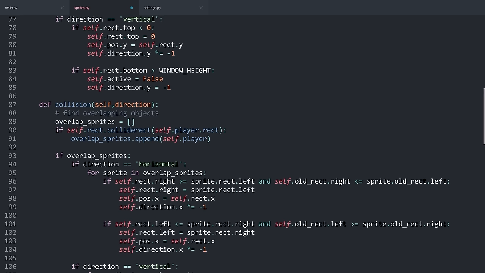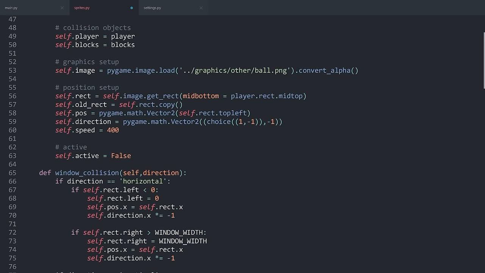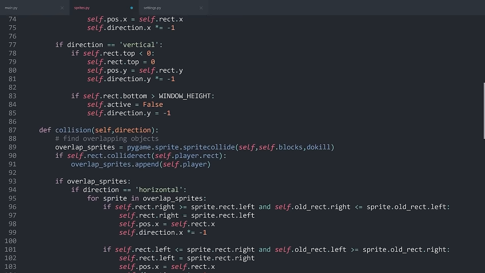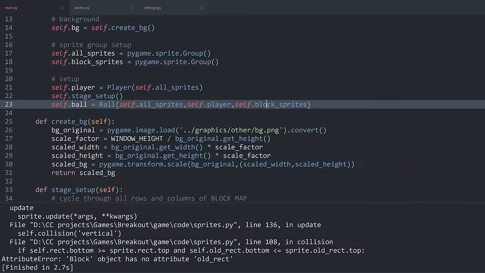And now the important bit. In these overlap sprites, we can use pygame.sprite.spritecollide. In here, we need a sprite, a group, and dokill. The sprite is just the sprite we want to look at, which in our case is going to be self. Then we have a group, which in our case is going to be all of the blocks, so self.blocks, I think I called it. This one here. And finally, dokill. That's just asking us, do we want to destroy the block if it touches the ball? Which in our case is false. And that is all we need for all the collision mechanics. So now let's try this.